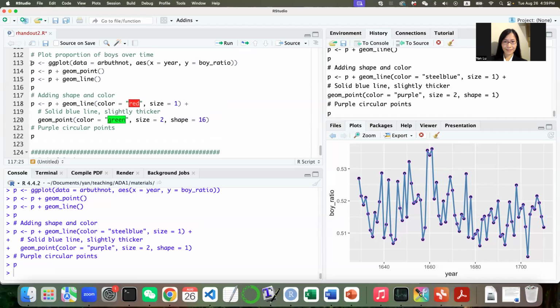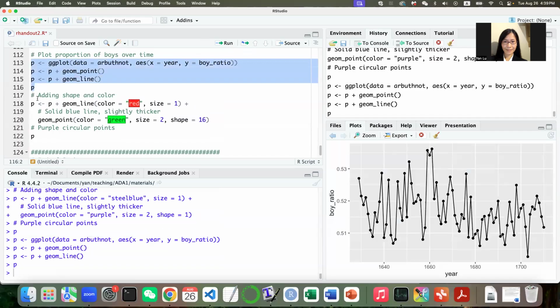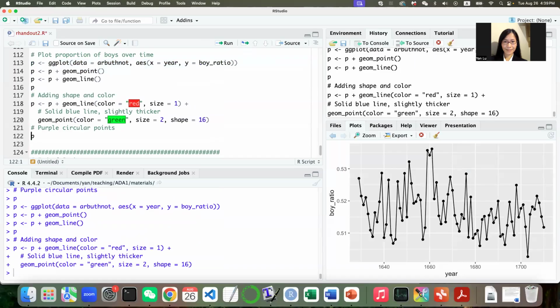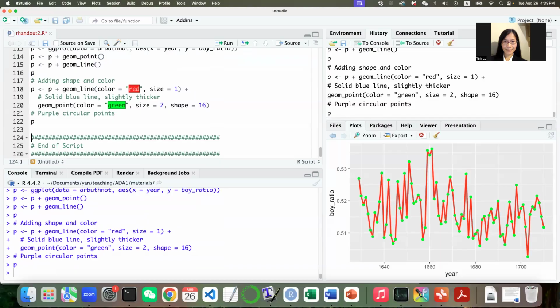So let's run again. Okay, good. So we have now the shape is similar. The line color is red, the points color is green now, and the shape is 16. Let's change to another one to see what happens. Yeah, you can feel free to experiment. Okay, so I think that's what I want to discuss for this video.